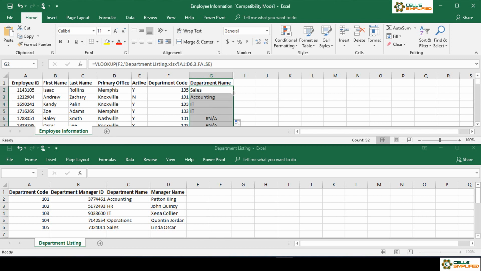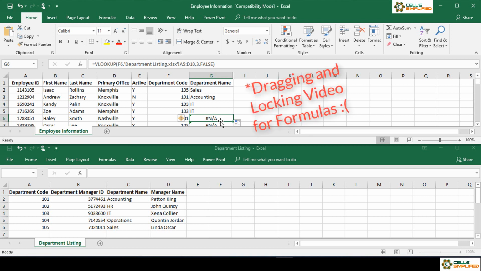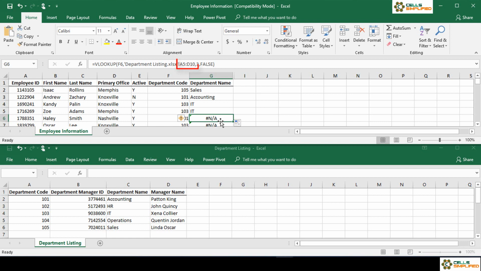Let's go ahead and drag this down by double-clicking. And we are getting an error message a little bit further down here. Like we mentioned in our previous video on dragging and locking formulas, which I'll put a link to, what Excel has done is, as we drag the formula down, it is incrementing any row references in that formula by 1 for every row that we drag the formula down. So we started out with A1 through D6, but by the time we get to row 6, we have A5 through D10. Excel is shifting it for us automatically.